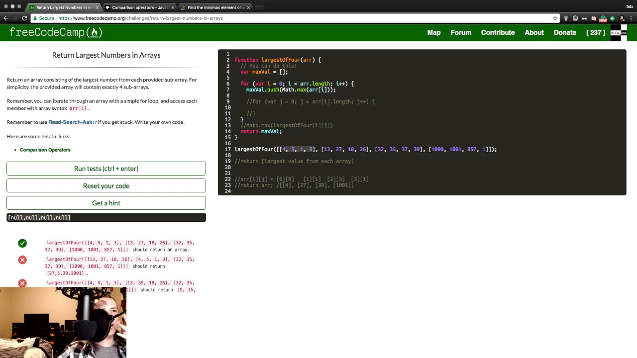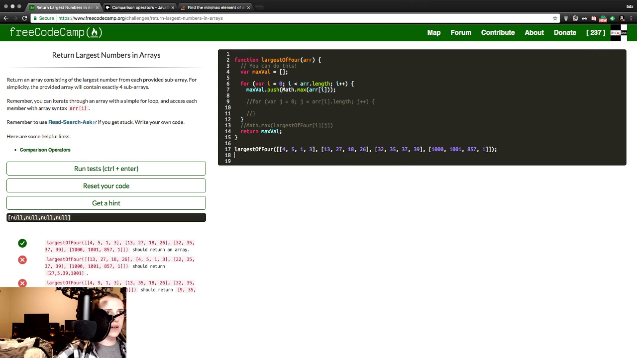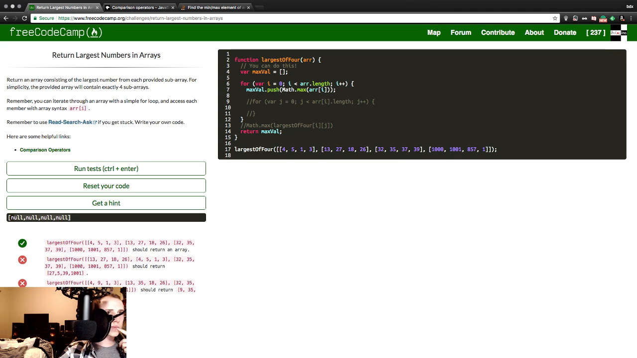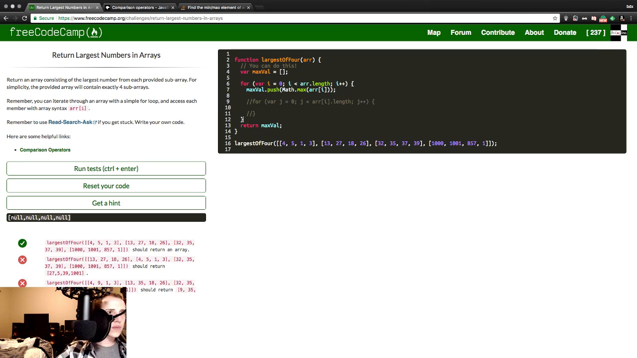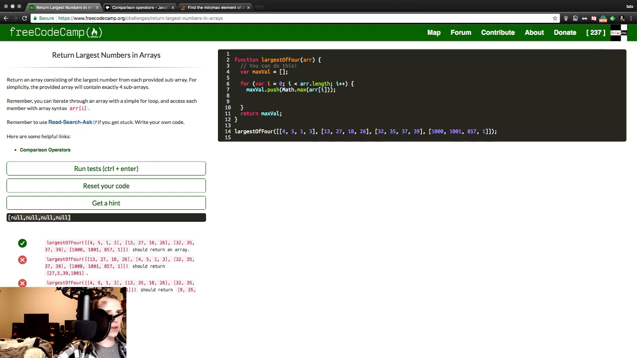Why are there 4 null statements? There's 4 null statements because... let's get rid of that. And this. At least, I don't think I need the second for loop. Maybe I do need the second for loop. No, I don't need the second for loop.